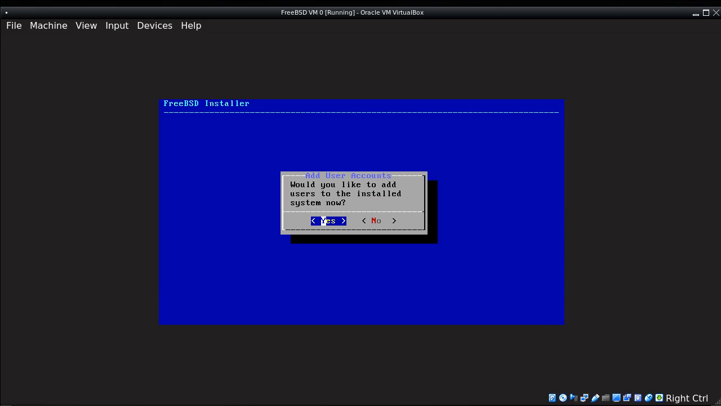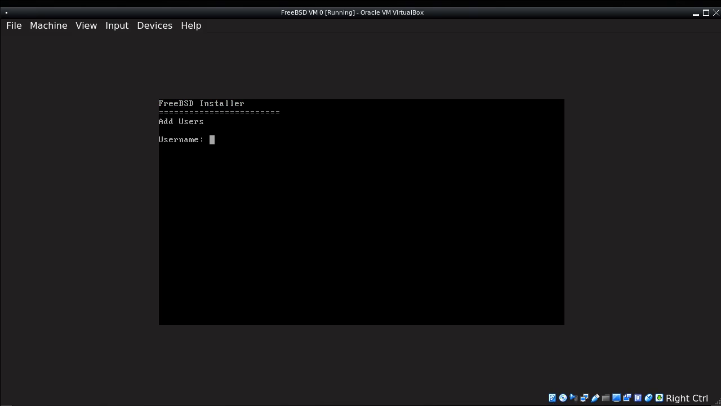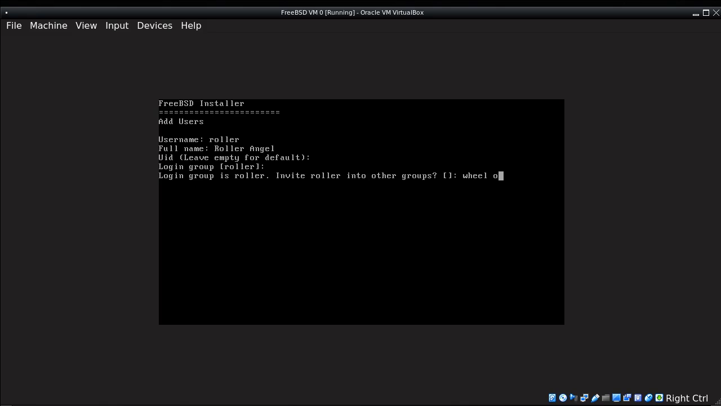And now we can add a user, so let's choose yes. I'll set up a user account for me, which is Roller. I'm going to use the default user ID and group, and then I want to be invited into the wheel and the operator group. The wheel will let us use administrative commands, and the operator will let us do things like restart and shut down the computer from the desktop. We're going to keep the default there.